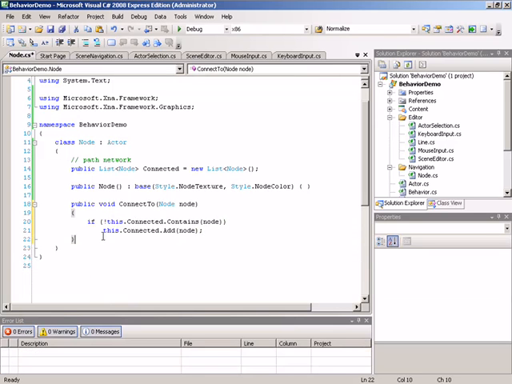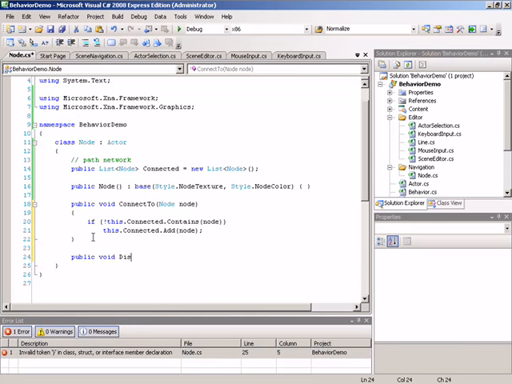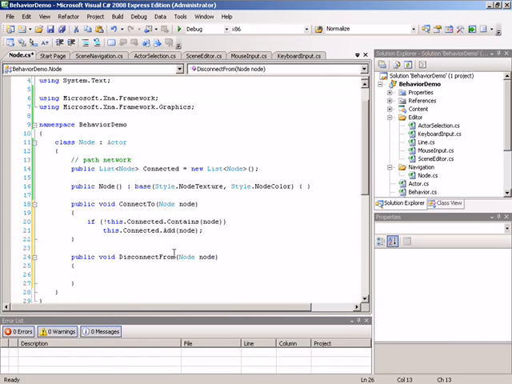So with that in place, that will take care of the connect2 method. Now we need the opposite of this, which is disconnecting. So we will make a public void method called disconnect from, and then we will pass in the node to disconnect. So the idea here is that if we have node A and we call disconnect from and pass in node B via the node parameter, then node A should be disconnected from this node.